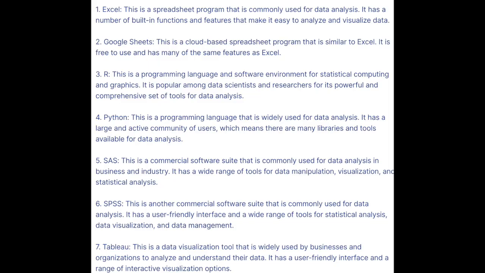What software or tools are used in data analysis? There are many different software and tools that can be used for data analysis, and the best one for you will depend on your specific needs and preferences. Some of the most popular options include 1. Excel. This is a spreadsheet program that is commonly used for data analysis.